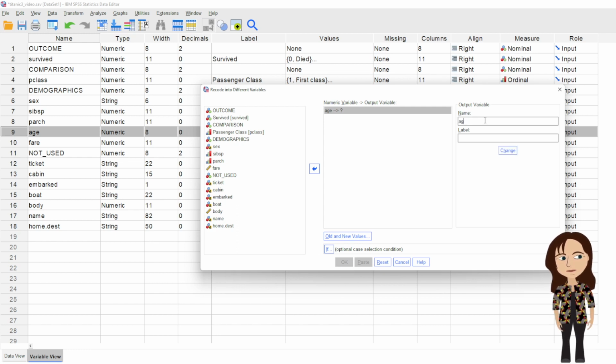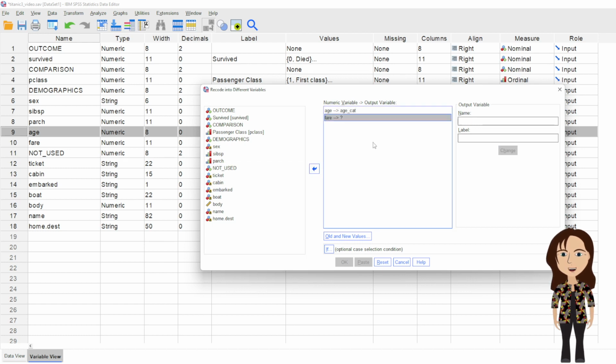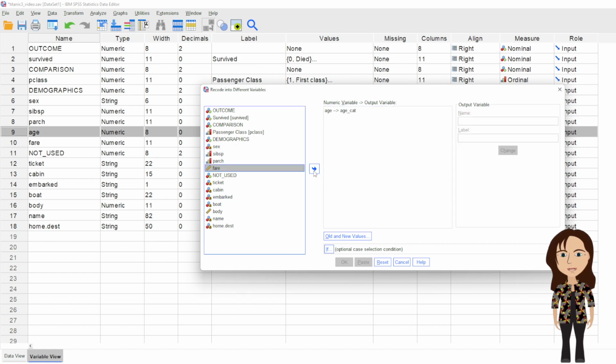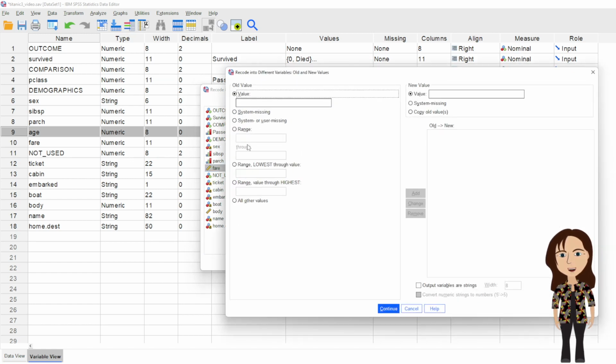I'm just going to call this age, let's call it age cat for categories. And if I had another variable in this list and I wanted to use the same coding, I could put the name in and change it and do it all at the same time. So then we need to put in the old and the new values. I'm going to use the range.